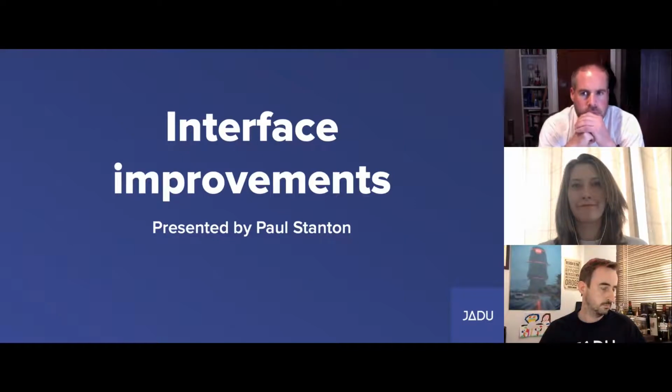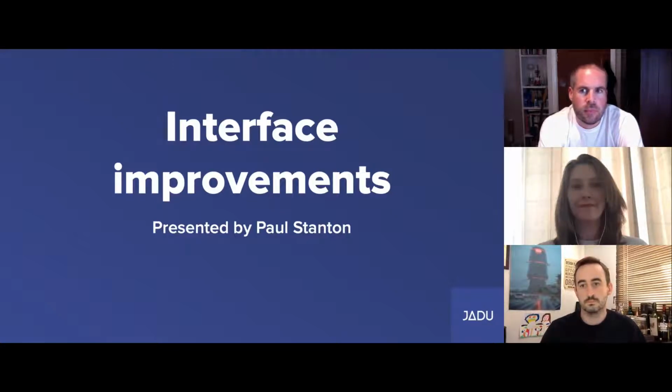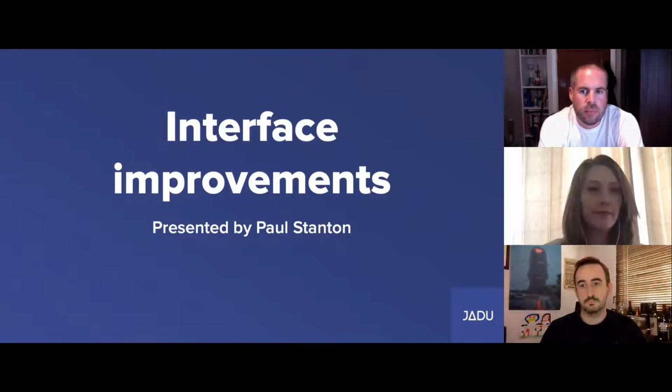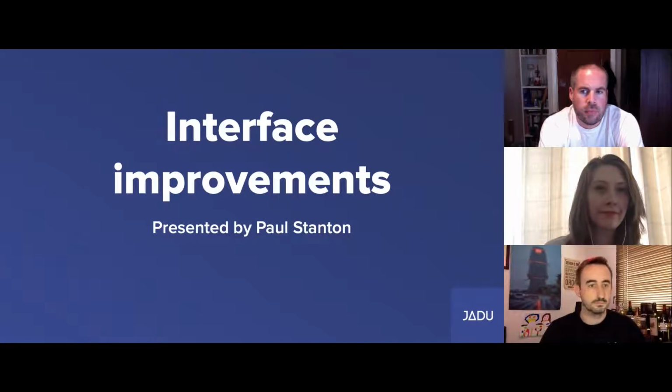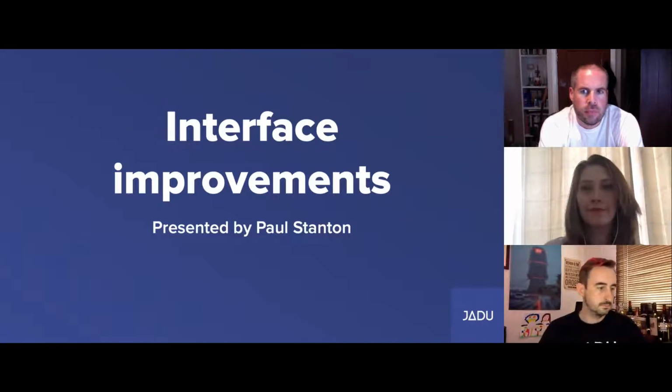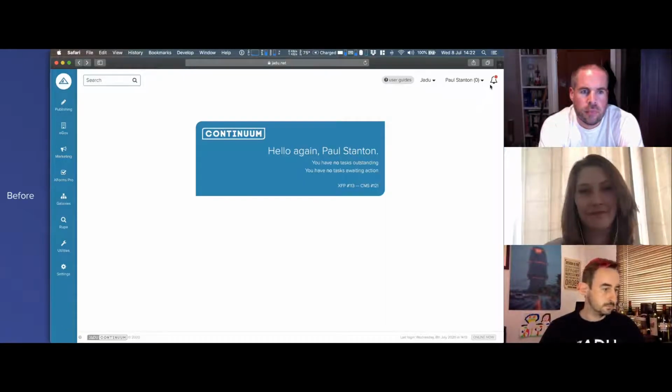improves the accessibility of both new and existing features. There's far too many changes to cover in a presentation here, so I'm going to provide a whistle-stop tour of some of the more obvious visual changes that you and your colleagues may notice in the near future. So I'm going to start right at the top.